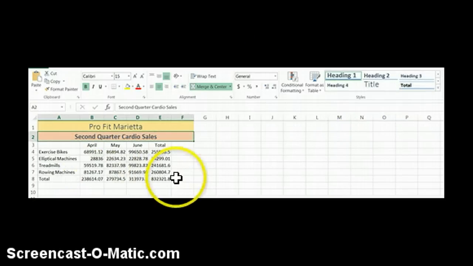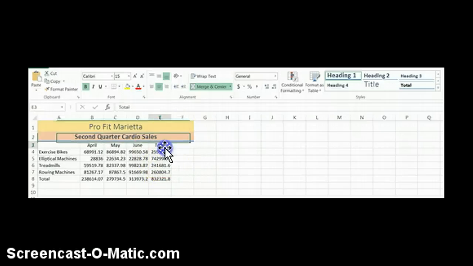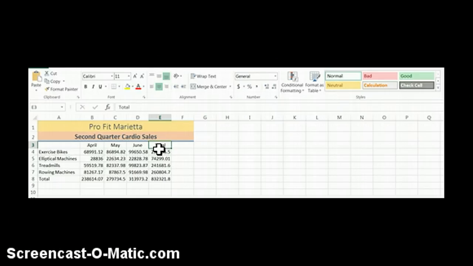So any Excel document you turn into me, I don't want just black and white. Make sure it's interesting to look at. Make sure it's not atrocious to look at with the color choices made, but make sure it's at least interesting.